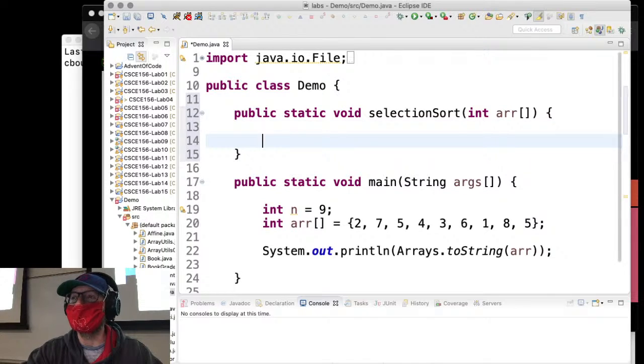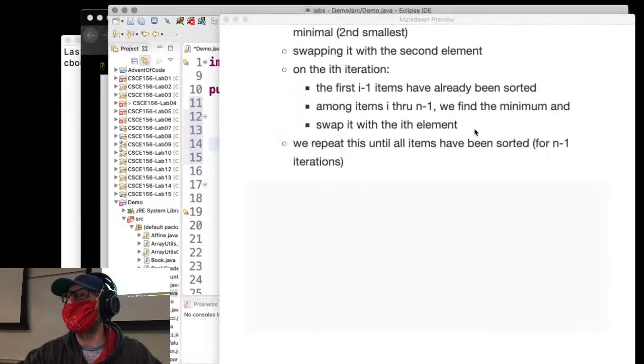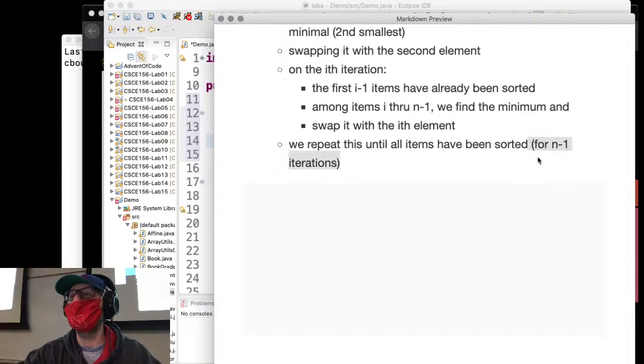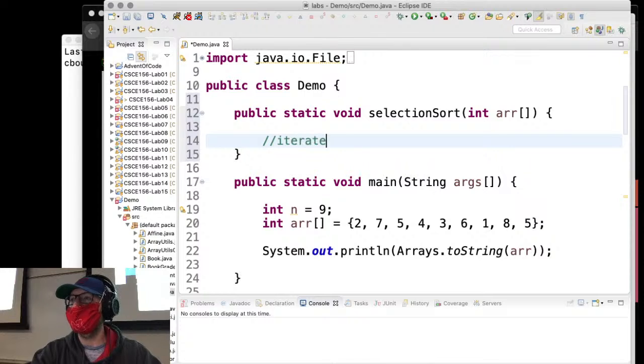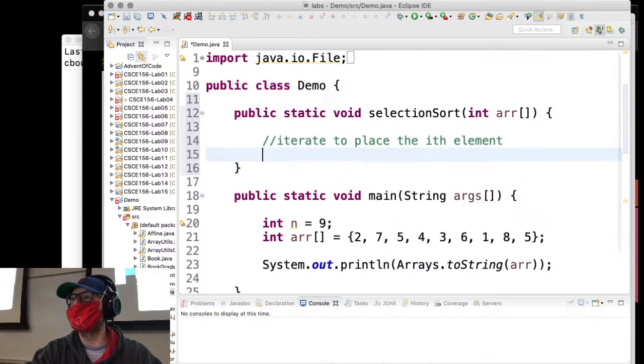All right, so here's the idea. What I'm going to do is go over each one of those iterations. How many times are we going to do that? Well, we're going to do it for the first one, then the second one, then the third one. This is why we call it selection sort. On the first iteration, I'm selecting the first element. On the second iteration, I'm selecting and placing the second element, etc. So I will iterate over, to place the ith element. So I'm going to have a for loop. For int i equals 0, i is less than something, i plus plus.